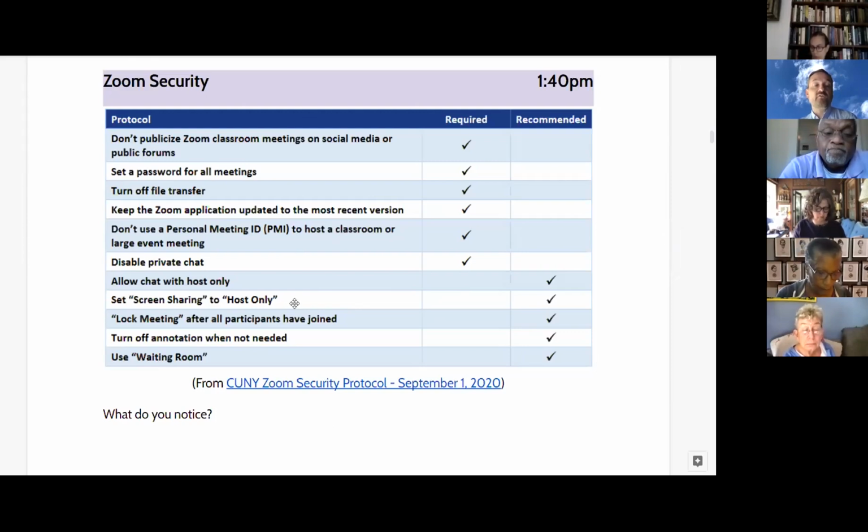Screen sharing to host only. I actually like to have students share their screen. So I believe if the security measures are safe otherwise, and I know who's in the room, then I'm not worried. If my students understand what's appropriate, then I'm not worried about them sharing their own screens. But there is some work to do by making sure that people aren't showing up in the classroom who shouldn't be there. Because if you have somebody who shows up who shouldn't be there, and you have screen sharing allowed for all people, this has happened, right?